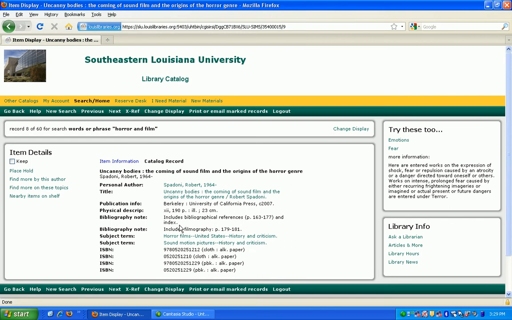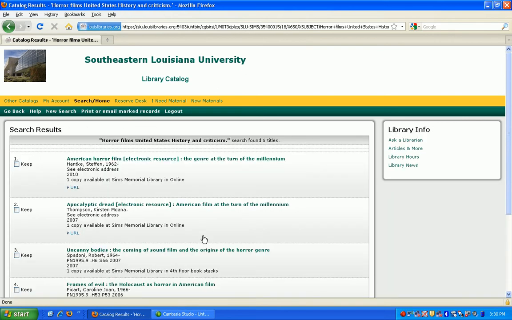So when we're thinking about keywords versus subject terms, these subject terms will give me everything in the library catalog that is about horror films from the United States, history and criticism. So I know that if I click on this, I'm going to get everything that we have that is about horror films. So you can see it's only 5. It makes for a much smaller set.